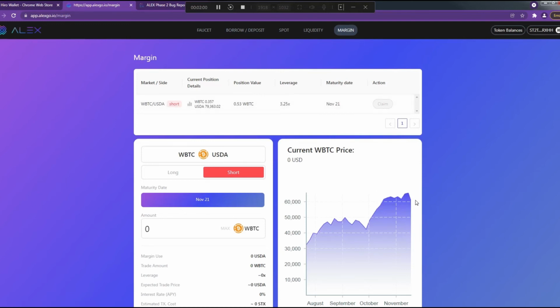And so, if the value of Bitcoin goes down, we have a hedge against that because the value of this leverage margin position will go up, and it will go up at a leveraged rate of 3.25. So very useful tool for hedging your exposure.